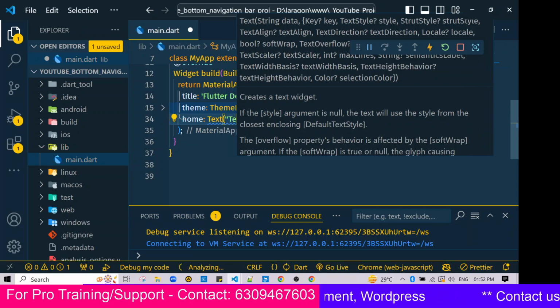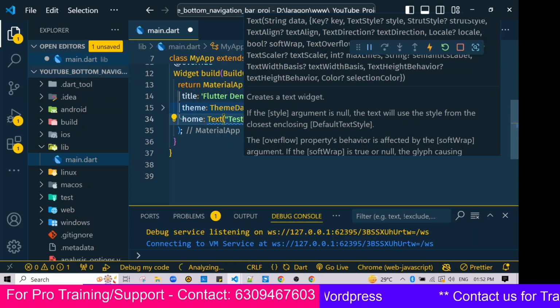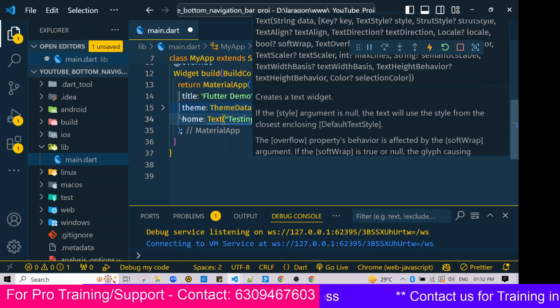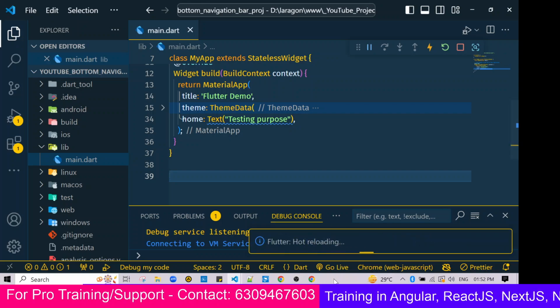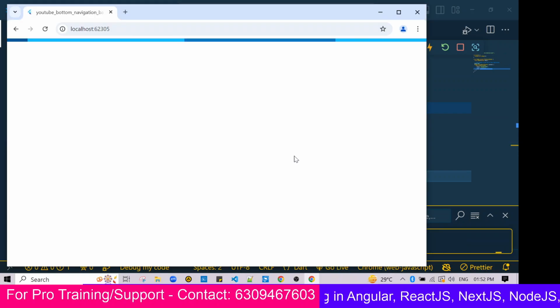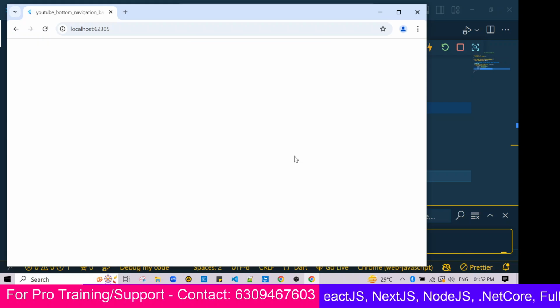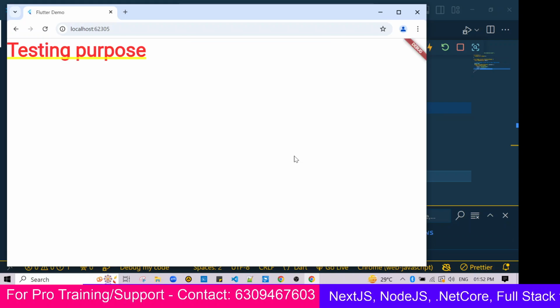So, like, a testing purpose. Okay, it will show some blue line. Don't focus on that, I'm just saving. We'll see in the browser whether this testing purpose text should come. It's coming or not, we'll check it. Right, we got it. Right.